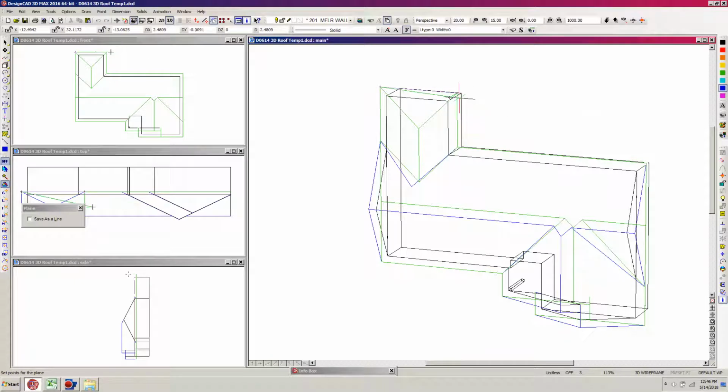Oop, I know what I did wrong. Hang on, escape. Keep doing that. You're going to do this again.